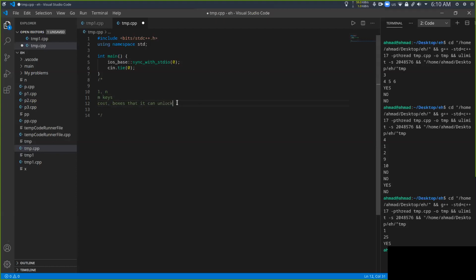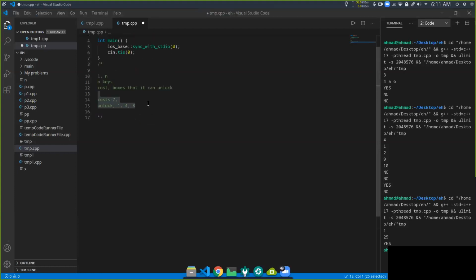So if I have a key that costs 7, and it can unlock treasure boxes, say 1 to 8. If n is up to 10 or something, and this key unlocks 1, 4, and 8, then I can unlock 1, 4, and 8 at the same time with cost 7. So it's not 7 for every box, it's 7 for all of the boxes. I could unlock all of them and just pay 7. So we need to know how to unlock all of the boxes.